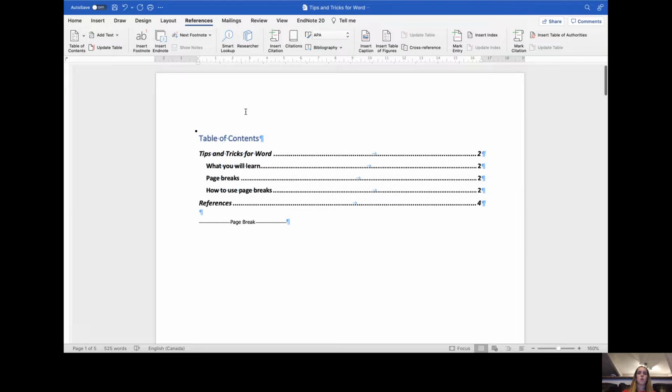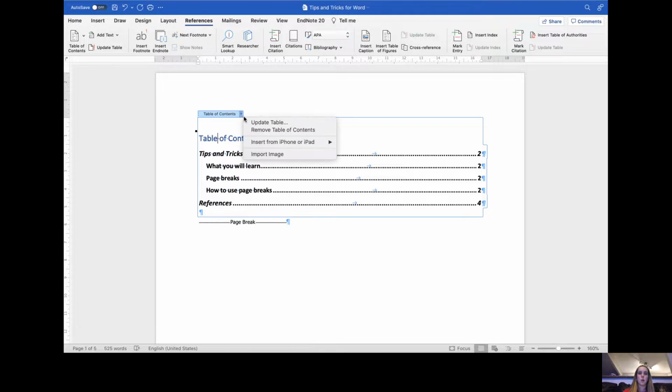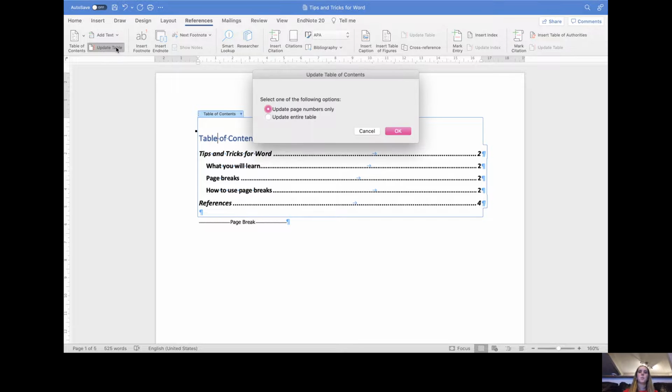And so you have two options here. You can either click on the left top hand corner of your table, click the drop down arrow and go update table, or you can go back up to the references tab and click update table. Doesn't matter, whatever you prefer. And you have the option to either update the page numbers only, or you can update your entire table. Where you'd want to update your entire table is maybe if your heading changes, or maybe you change the spelling of any of those headings.